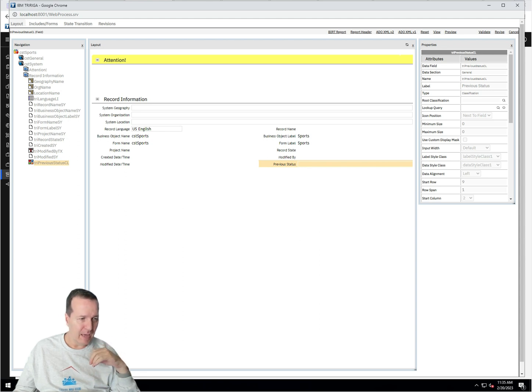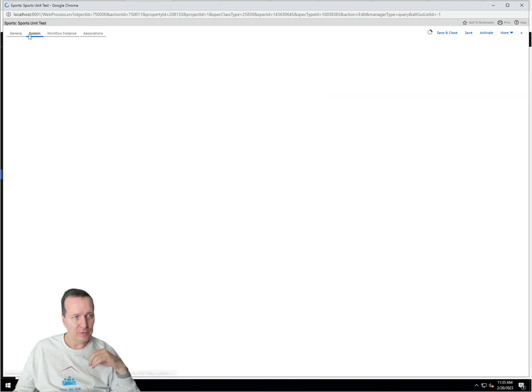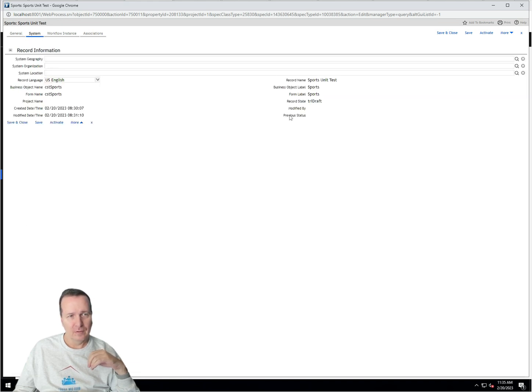So now if we come back to our record and we open up our record and we come to our system tab, we'll see the previous status is blank, right? Which actually makes sense in this case, because our previous status was null. It wasn't in a state. So there's no value. A null value is an empty value, right? So we don't say anything. The only time that you actually put a status value when it's in the null state is when it's been deleted. And then you give it a status of deleted to indicate that it's deleted.